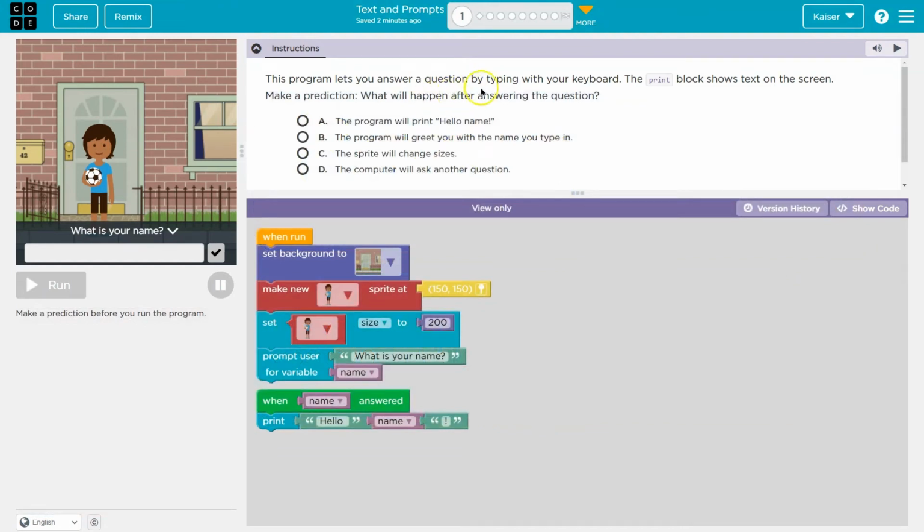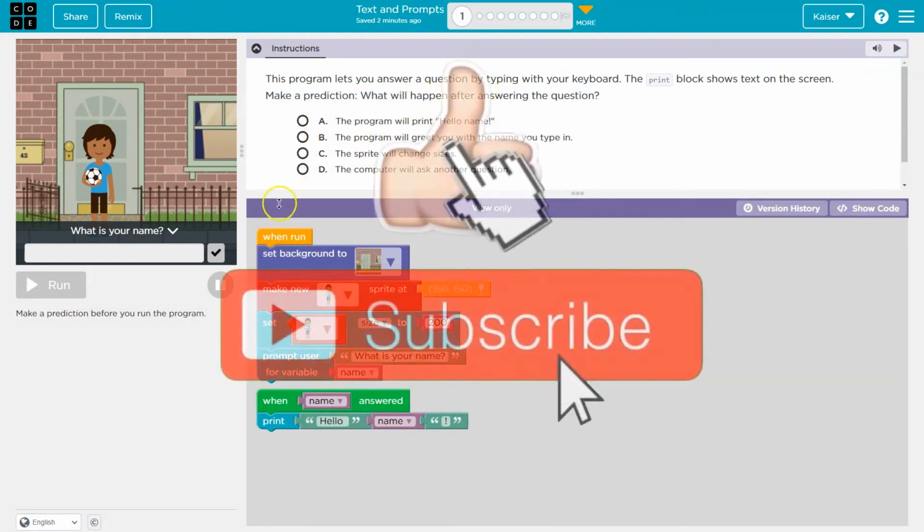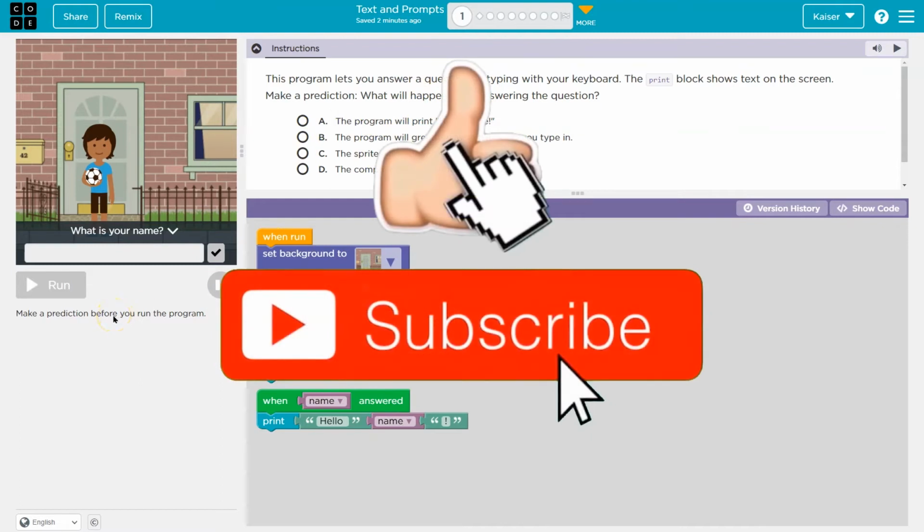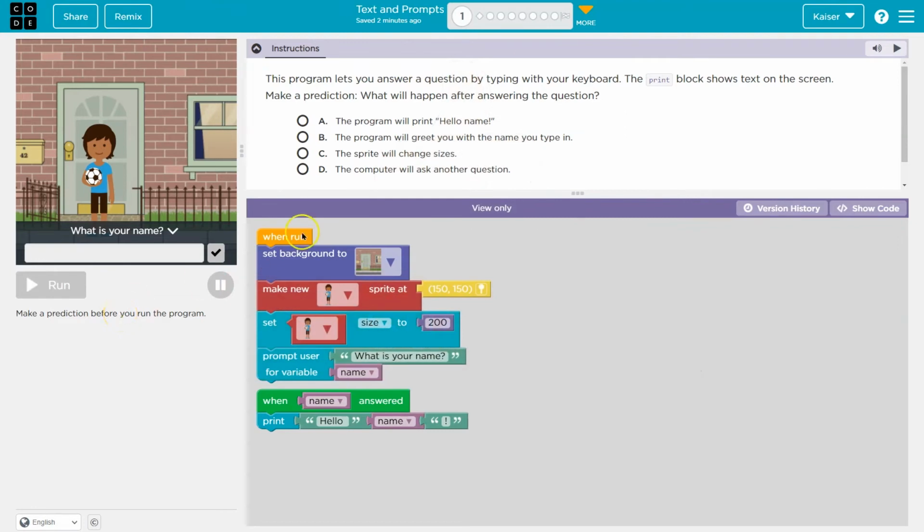This program lets you answer a question. Now keep in mind, students, once you click an answer and hit run, your answer is submitted. Your teacher can see it. If I'm your teacher, that's me. And you can't change it. So let's choose carefully. Let's really think about this.